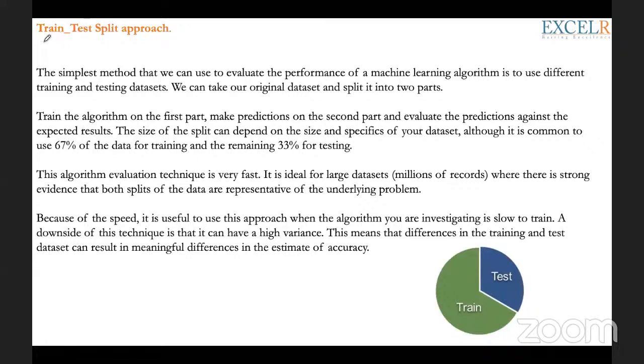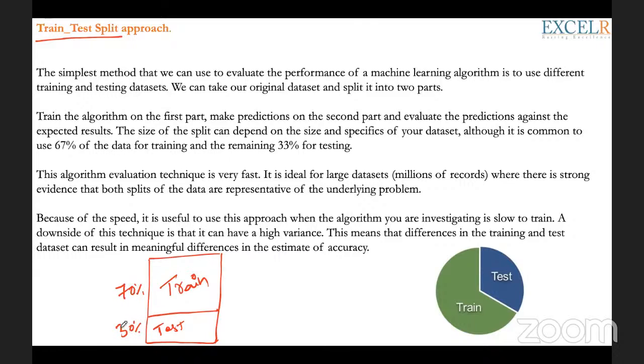The first one is the train test split approach, wherein the data set is divided into two partitions. One is train and the other one is test. Generally we go for 70% and 30%, but it doesn't matter. Even you can go for 60-40 and 50-50. Do not go below 50% for the train data set. At max you can have 50-50, 60-40, 70-30 or 80-20.